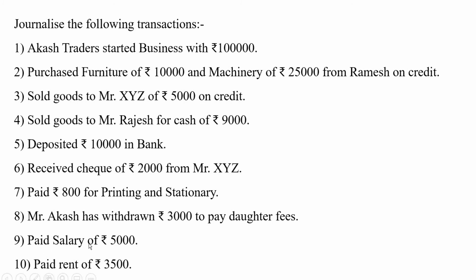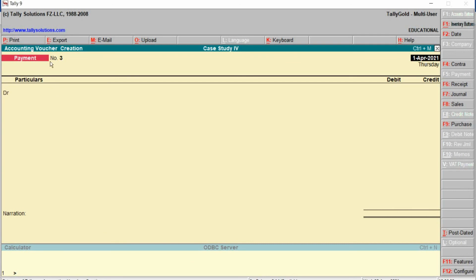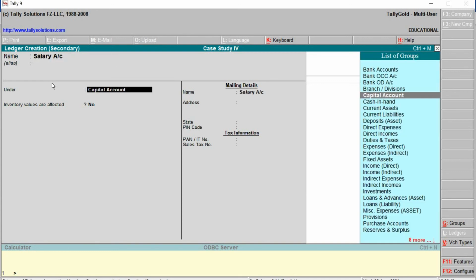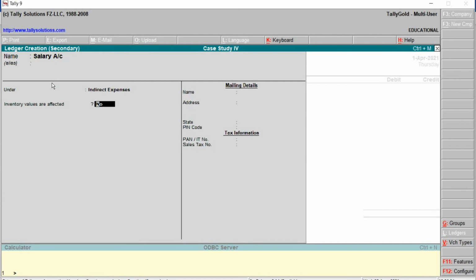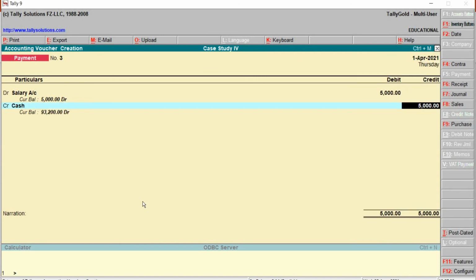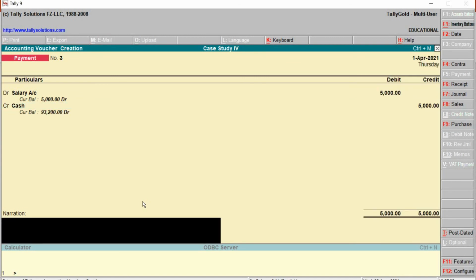Next one, paid salary of rupees 5000. This has to be recorded in payment voucher. Payment voucher, debit salary account has to be created. Alt C to create. Indirect expenses, Control A, 5000. Credit, it's in the form of cash, 5000. Type the narration, later save.